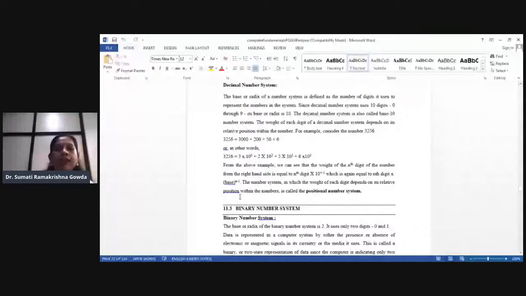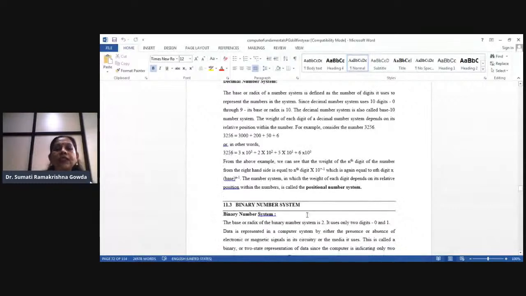The number system in which the weight of each digit depends on its relative position within the number is called the positional number system. For this, we call it a positional number system. It starts from 1, 2, 3, 4. There are 4 digits now. 4 minus 1 is how much? 3. So this is called the positional number system.